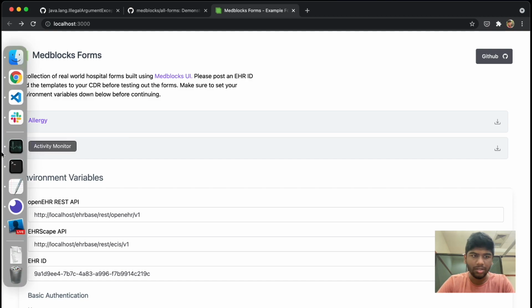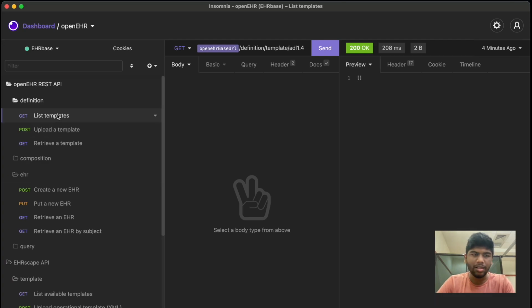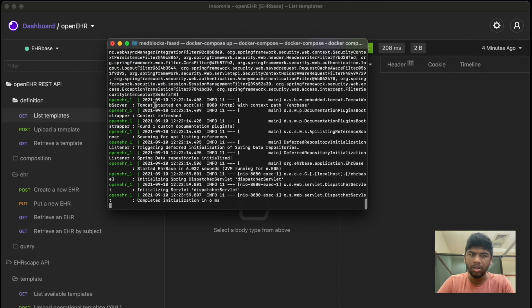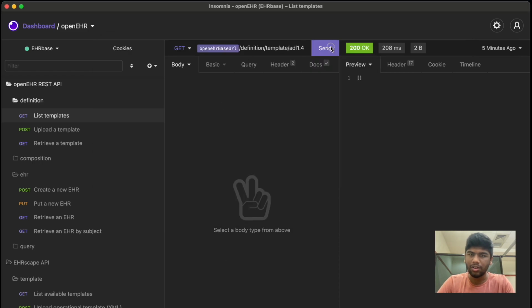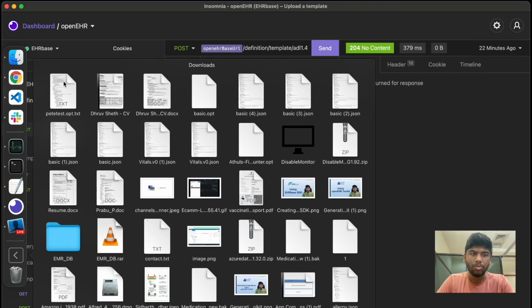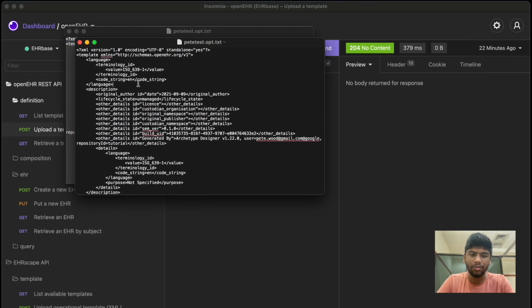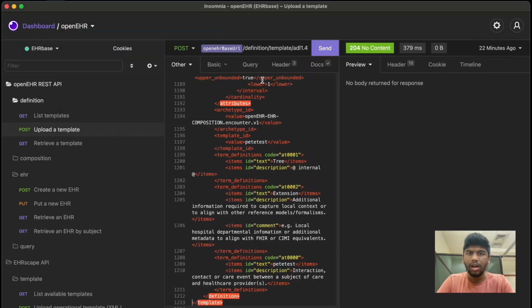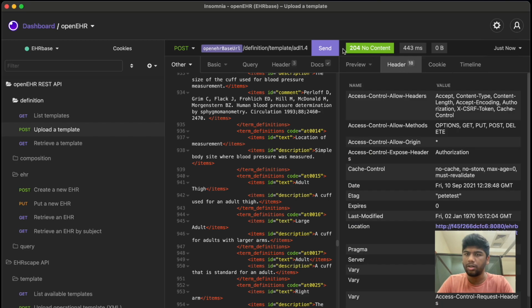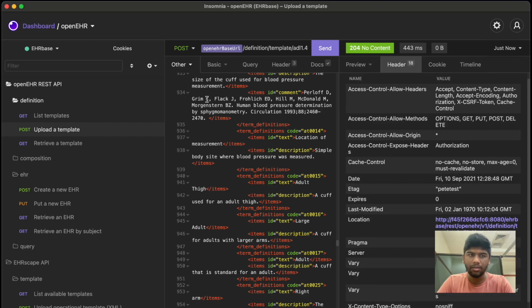So what I'm going to do is first open Insomnia. So we are inside Insomnia, and I already have an EHR base instance running using Docker. I'm just going to get a list of all the templates, and you can see that there are no templates available right now. That's because it's a completely fresh instance of EHR base. So I'm just going to open the prescription.opt file, copy all of its contents, and paste it in as a template. And it's returned 204. That means that we are good to go.